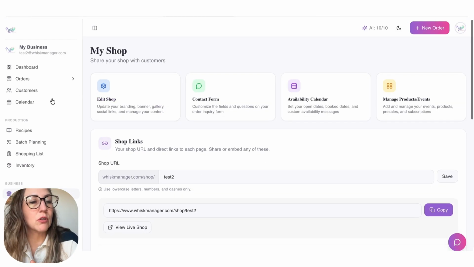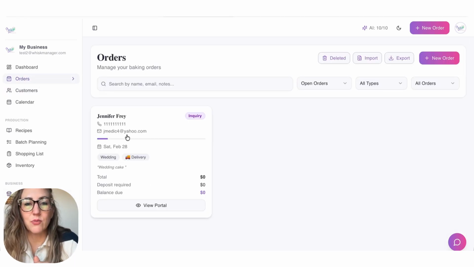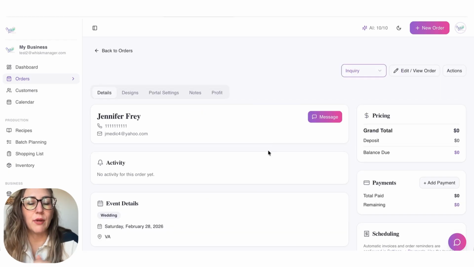Go back over to our account and click on orders, all orders or inquiries. We're going to see this card of the new inquiry, and if we click on it, it's going to bring up our customer portal. Once you open up their client portal, this is what it looks like here. We'll go over this in a different video.